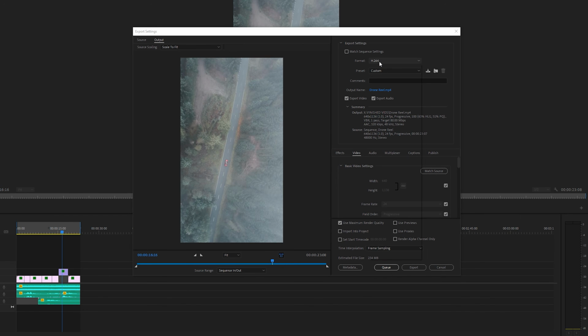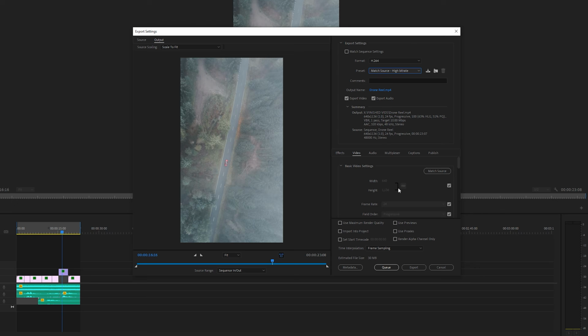So the first thing you're going to want to do is change the format to H.264 if it's not already selected, and then you want to change the preset to match source high bitrate. Then this is the important part. For some reason, I don't know why, on my computer it set it to width 640 by 1136, but yours should be 1920 by 1080, which was the sequence settings, but you can just go in and change it. So I'm going to change my width to 1080 and then my height to 1920.